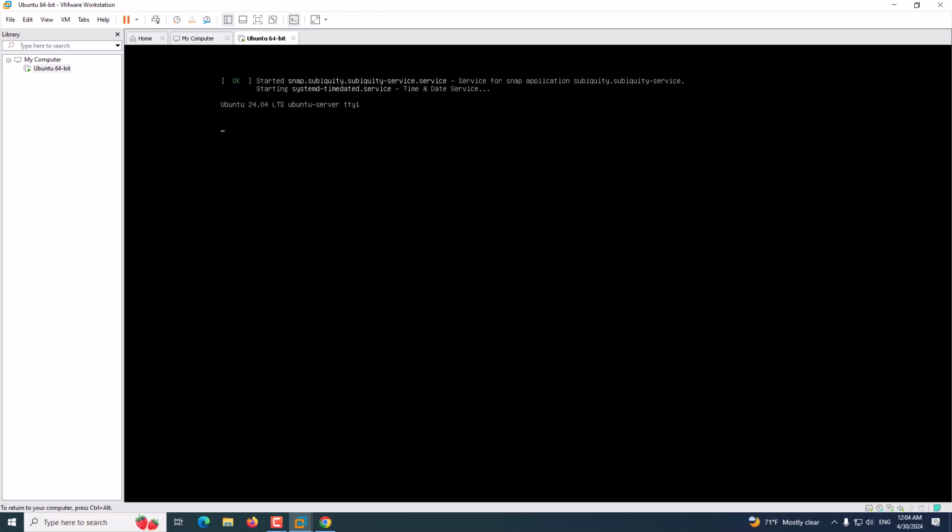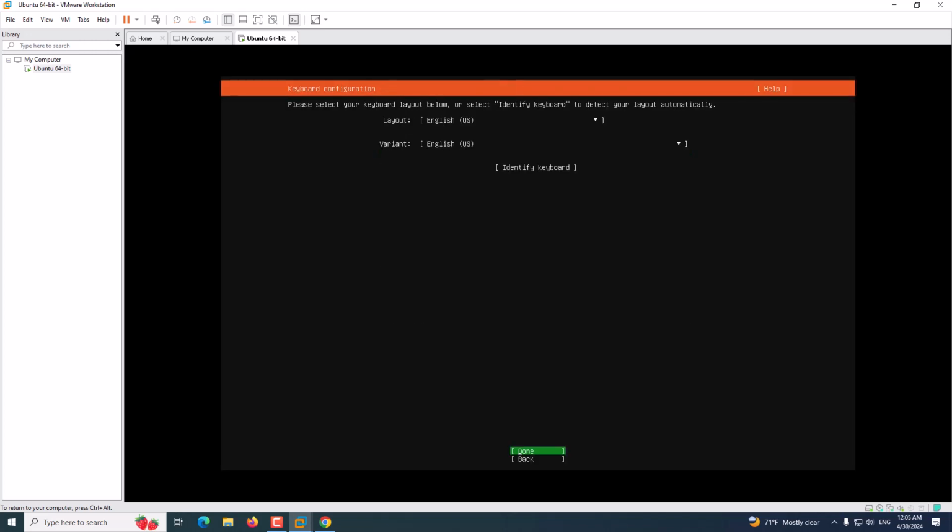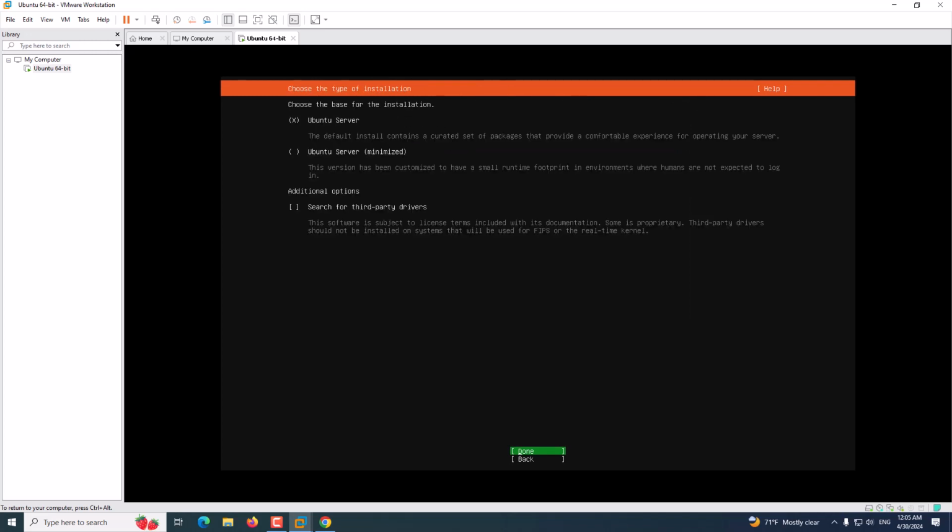Ubuntu 24.04 LTS with codename Noble Numbat is using kernel version 6, which is optimized for security, for cloud environments, for Kubernetes workloads and many other new technologies. I press English here. I select layout English and variant also English US. I press done.